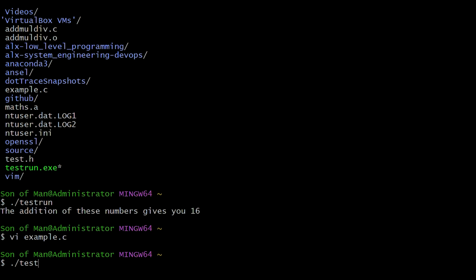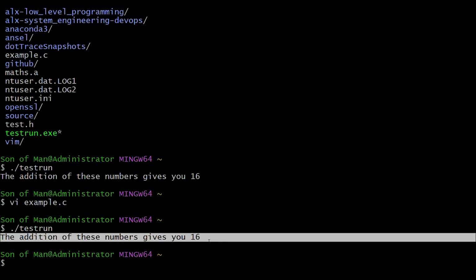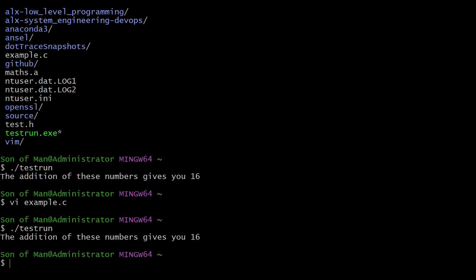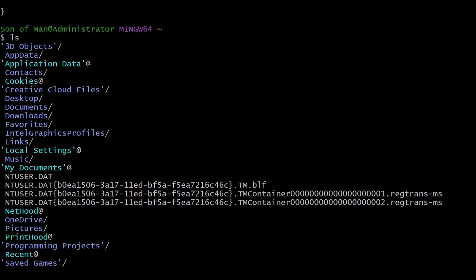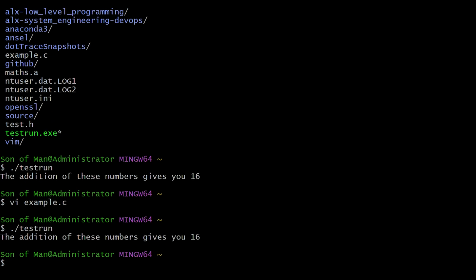All right, so now I've changed my figures. When I run this, I'll show you something. You know why it's giving me the same value? It's because this is already an executable file that has the numbers 7 and 9. When I changed the code here, it did not overwrite this executable. It did not overwrite it.